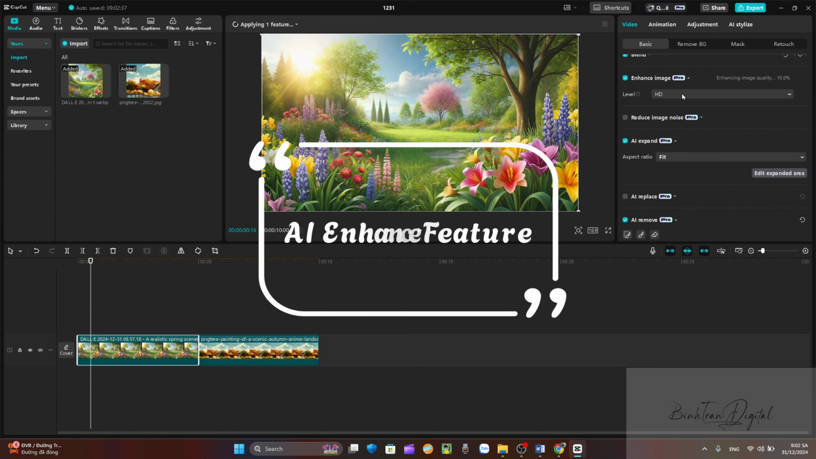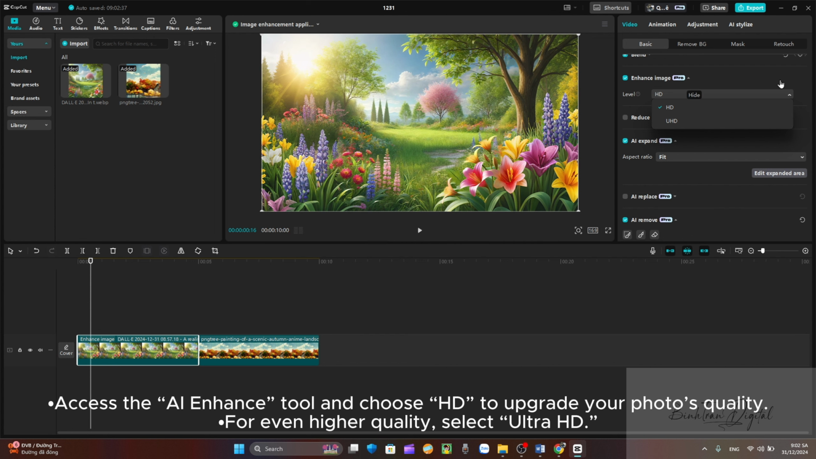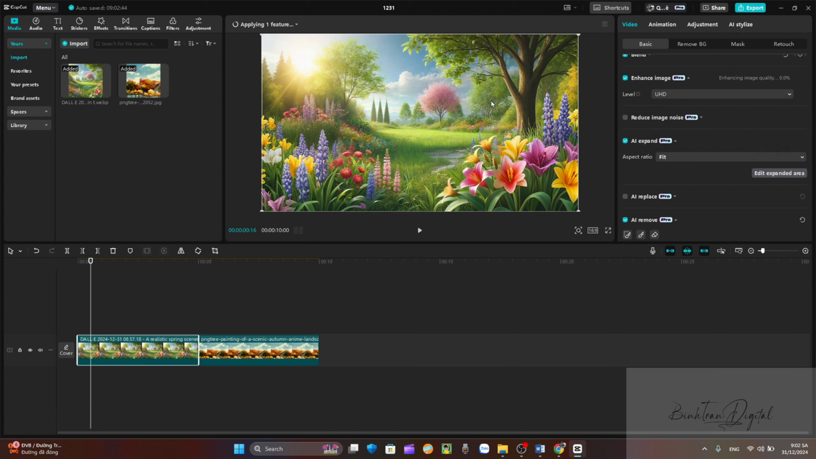AI Enhance feature. Access the AI Enhance tool and choose HD to upgrade your photo's quality. For even higher quality, select Ultra HD.